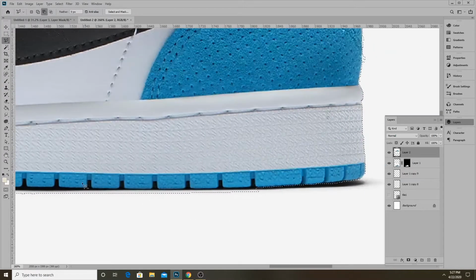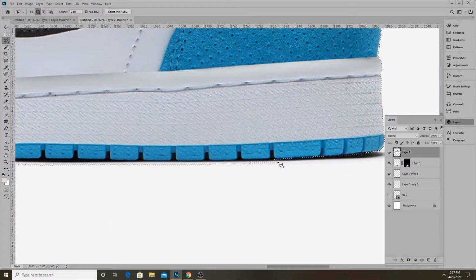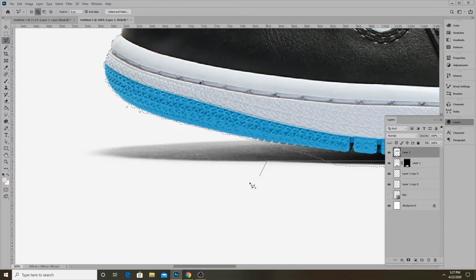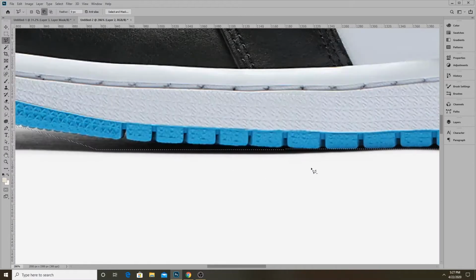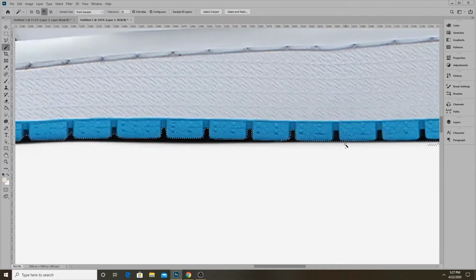Double click. Okay, and go here, hold Shift, and go all the way here. From here too. And I'm gonna use the magic wand with a little bit higher tolerance. Set it to 20, and shift select like this, so it goes inside those ridges a little bit.